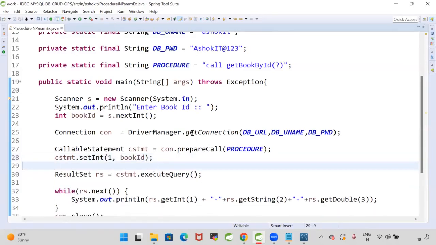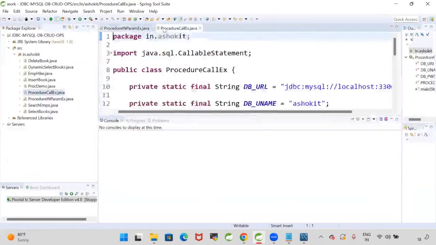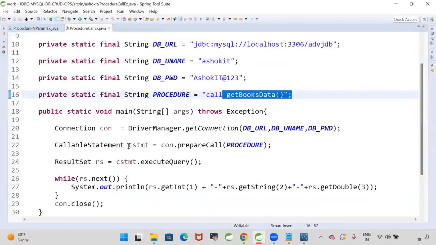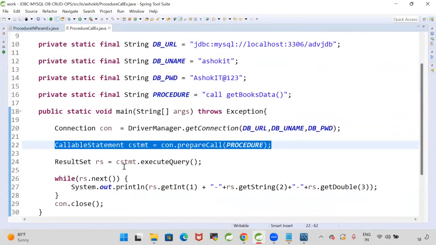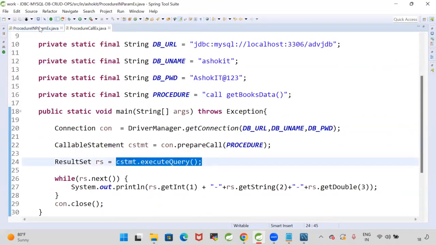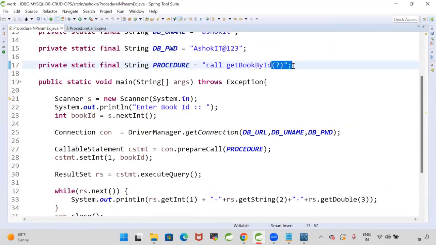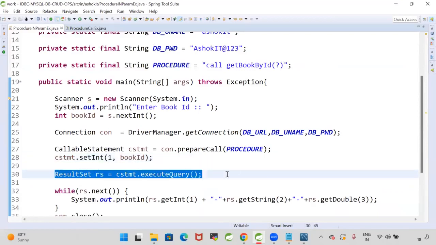So the only difference between our last example and this example is, in the last example, we called a procedure which is not expecting anything, so directly we created the callable statement and called the execute query method. But today our procedure is expecting an input. That input I am representing by using a positional parameter. Before calling that procedure, I need to set the value for the positional parameter.